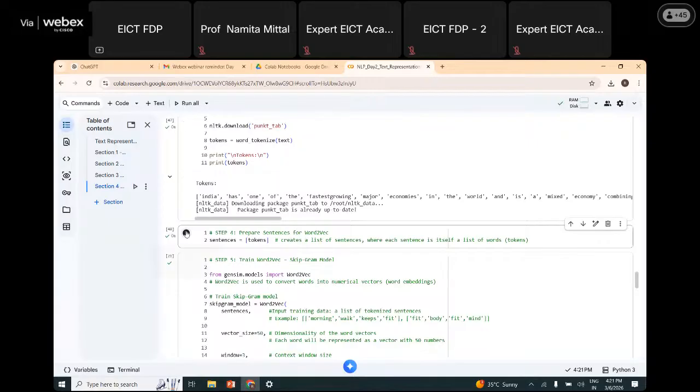In step 4, we are going to create a list of sentences where each sentence itself is a list of words.